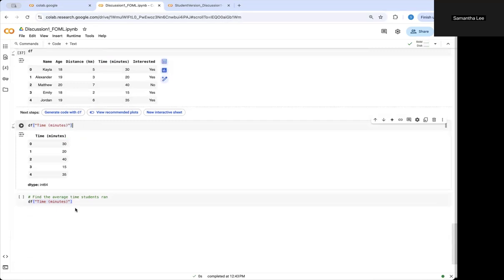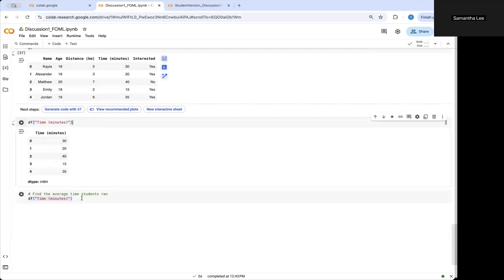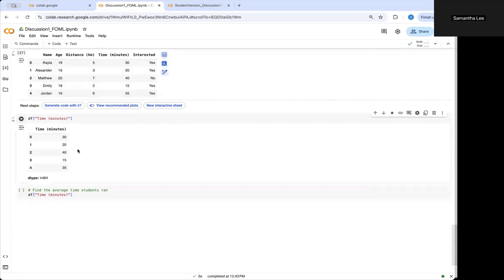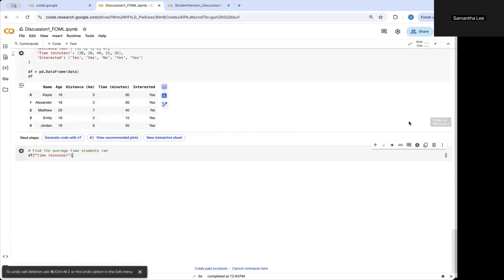As you can see, that is what we want, because what we really care about when finding the average time students ran is just this group of data. We don't care so much about age, distance, name, or if they're interested. We just care about the average time they ran. So you just need to get this column, and you can get any column if you want. But for this problem, we'll only work with this column.